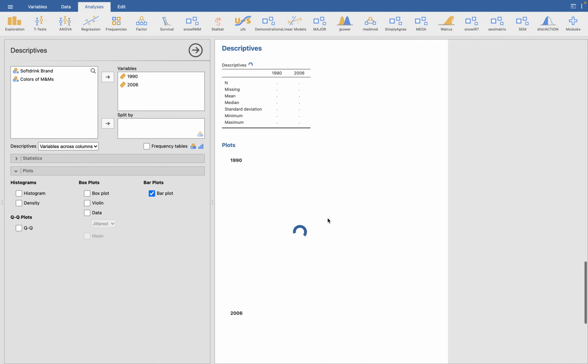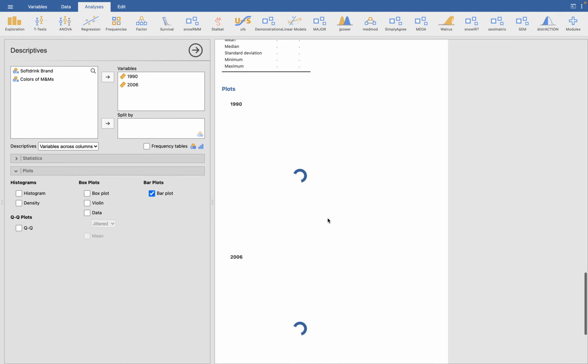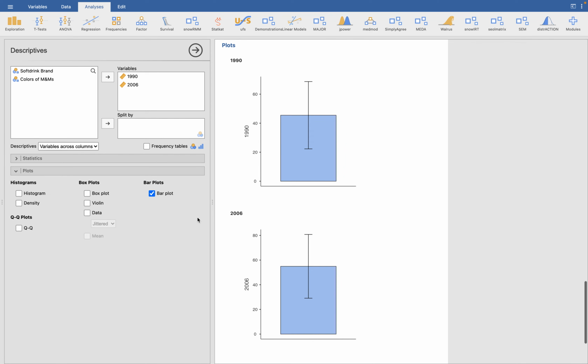So I've clicked the bar plot, and notice that if I do that, they will produce two separate graphs, one for each variable of the study. So one for 1990, one for 2006, and that's how you produce bar graphs again. So we cannot do that. It's a bar plot, but it doesn't look like a bar plot. It's like a box plot.